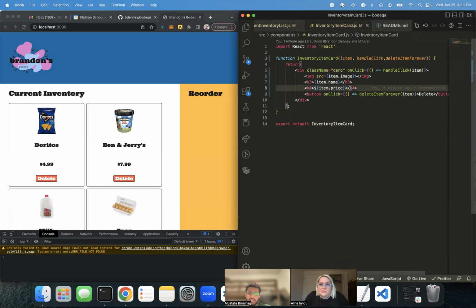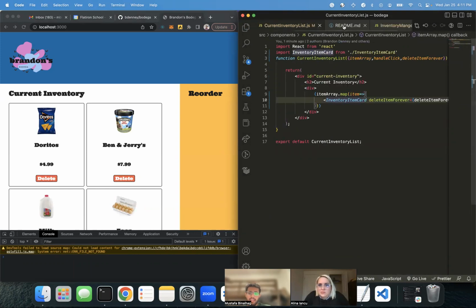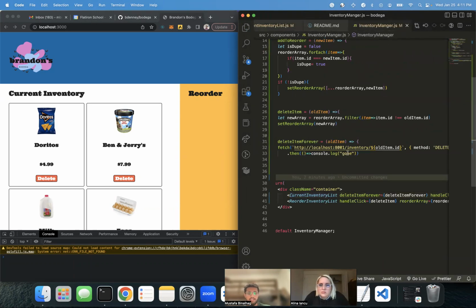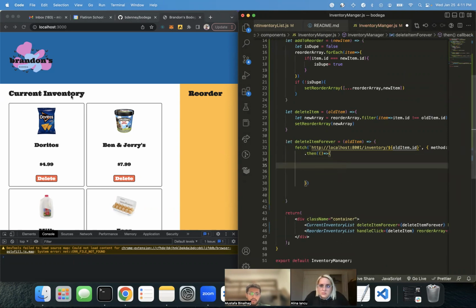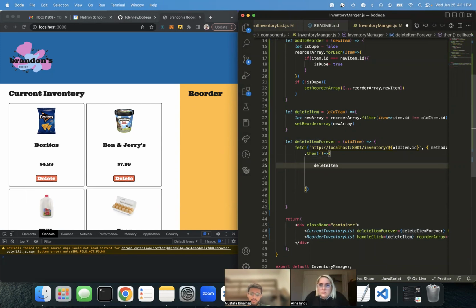So now let's actually get it to delete from the front end as well, because it's deleting from the back end, but it's not deleting from the front end. So instead of console logging gone, what we're going to do is we're going to first clear out the current inventory, and then we're going to clear out the reorder. We already have the clear out the reorder, so let's just reuse that function.